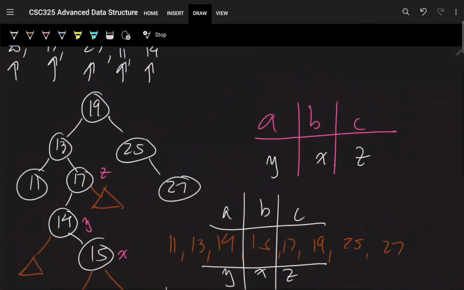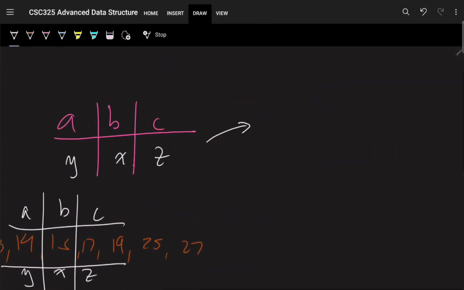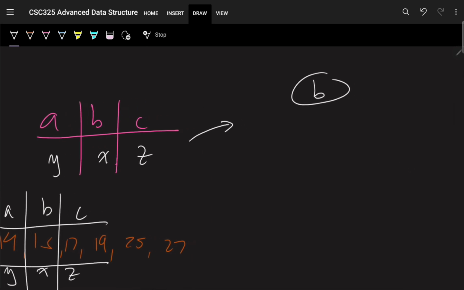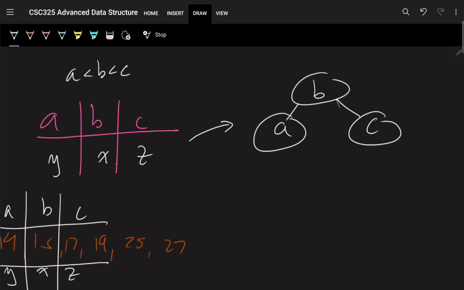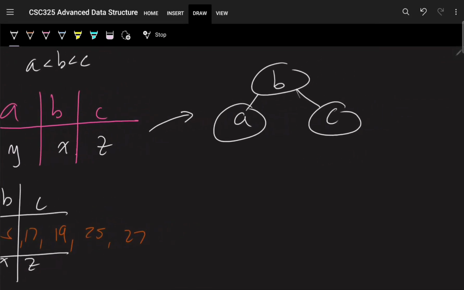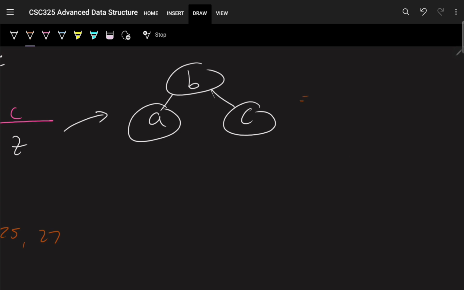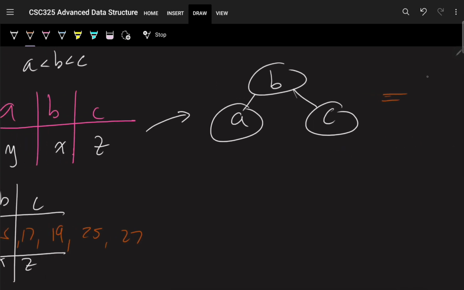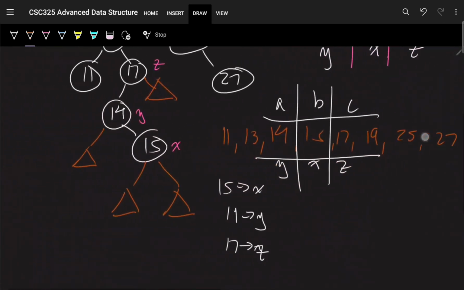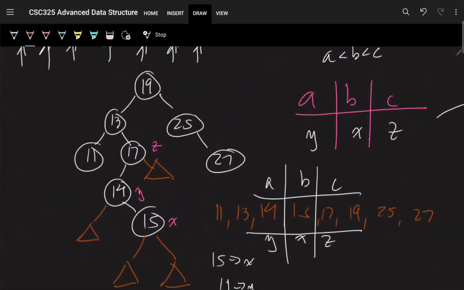And what we do with this is we get a structure like this, where B is the parent of A and C. Obviously this is in-order traversal, so A is less than B is less than C. So A would have to be the left child of B, and C would be the right child of B. And of course, since Y maps to A, B maps to X, and Z maps to C, this is the same thing as X, Y, Z. They're the same. And so we want to go ahead and change the structure to match that.